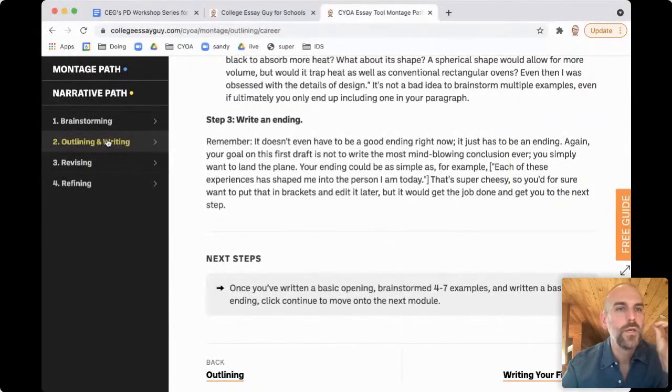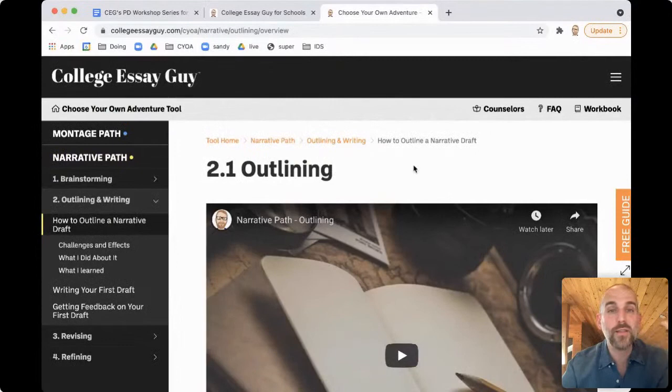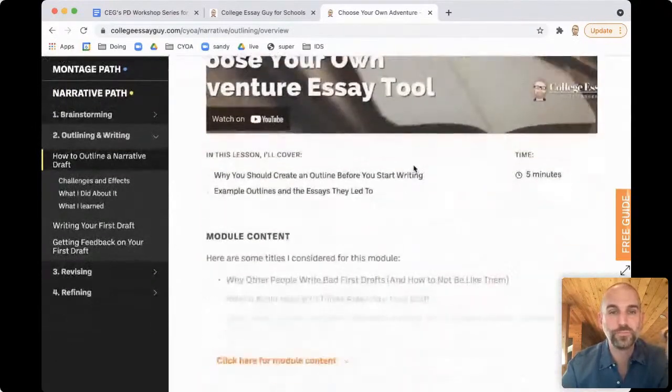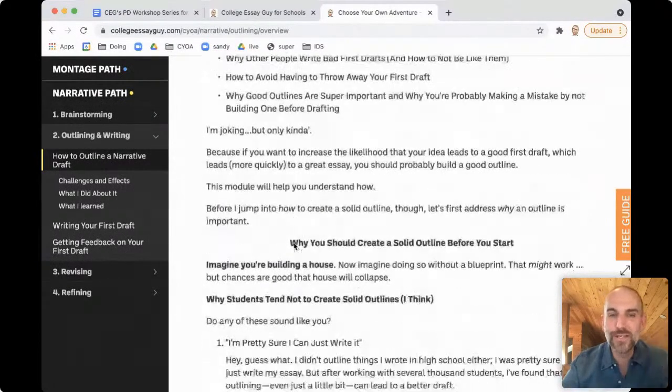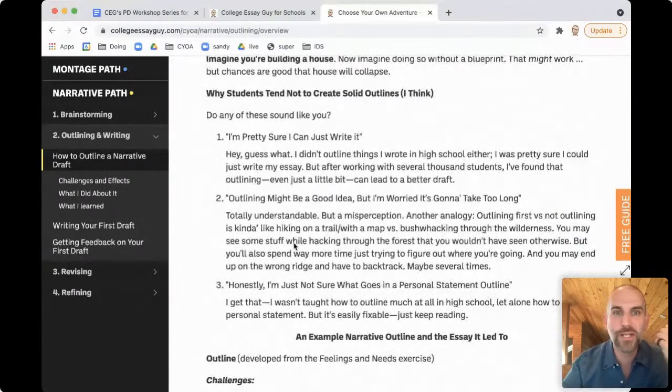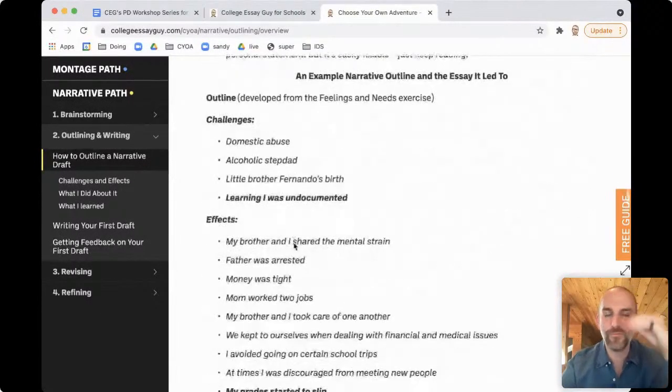All right. So let's talk about how to outline a narrative draft. And this is for students who've decided that they have a challenge that they want to write about. So here we go. And again, in terms of why students do this, it's some of the same reasons, right? I'm pretty sure I can just write it. It may be a good idea, but it's going to take too long. And I just don't know what goes into a personal statement outline. So I've repeated that on both sides of the tool so that we're sort of trying to prime them for, hey, this is probably a good idea. And here are some reasons why you may not be doing it.